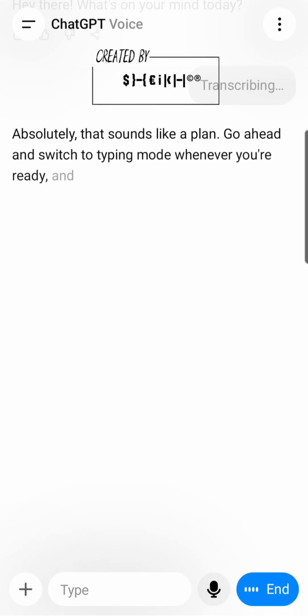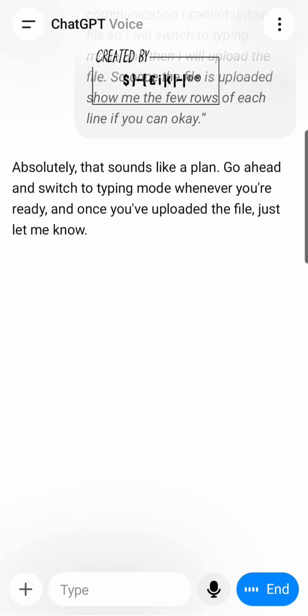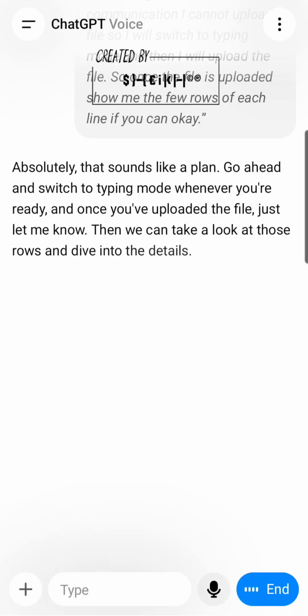Absolutely. That sounds like a plan. Go ahead and switch to typing mode whenever you're ready. And once you've uploaded the file, just let me know. Then we can take a look at those rows and dive into the details.